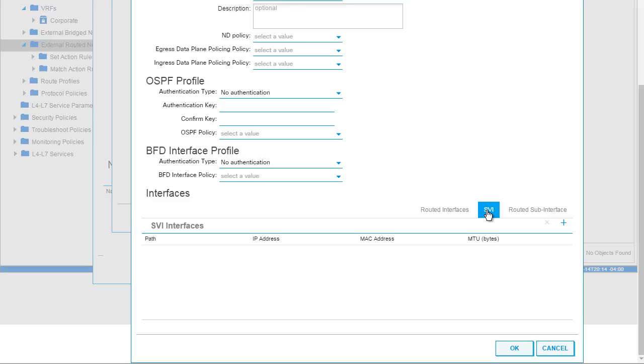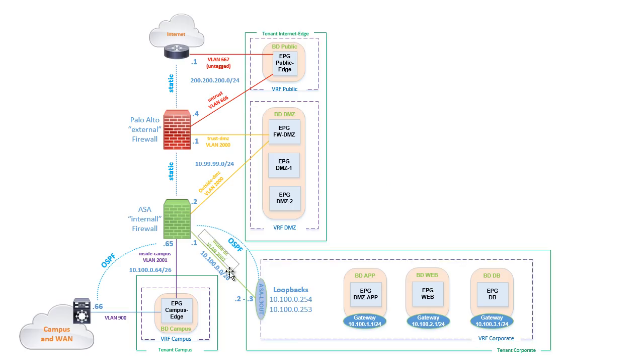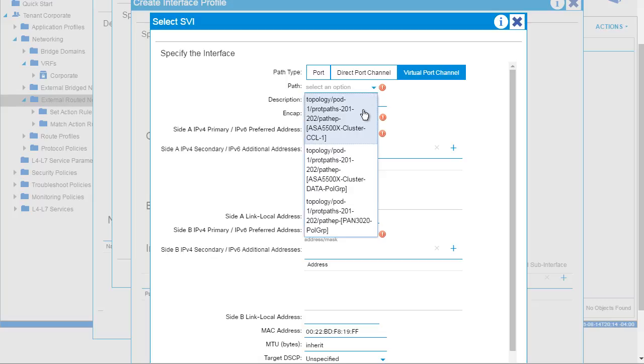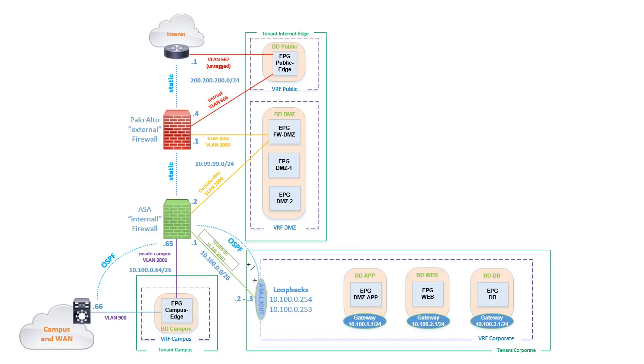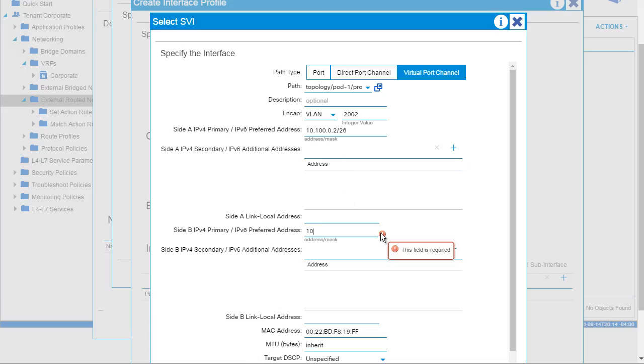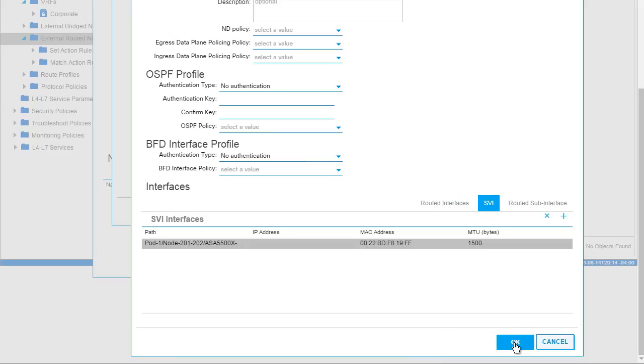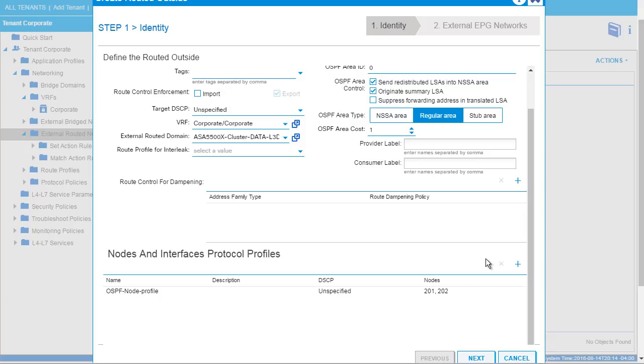I'm going to use an SVI because I'm peering with the firewall, and the firewall is already configured for VLANs. So I am going to use VLAN 2002. So it's going to be a virtual port channel connecting to the Cisco ASA cluster policy group, which is a virtual port channel. I'm going to define VLAN 2002 and the IP addresses. So we're going to be using 10.100.0.2/26 and 10.100.0.3/26. This is basically for leaf 1 or leaf 201 and then leaf 203. And then the MTU, we want to hard set that, hard code it to 1500. Hit OK here. Hit OK on the profile.